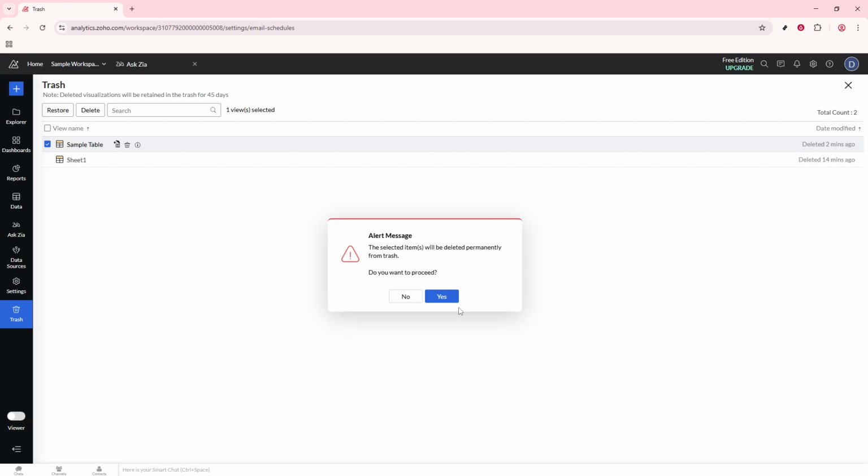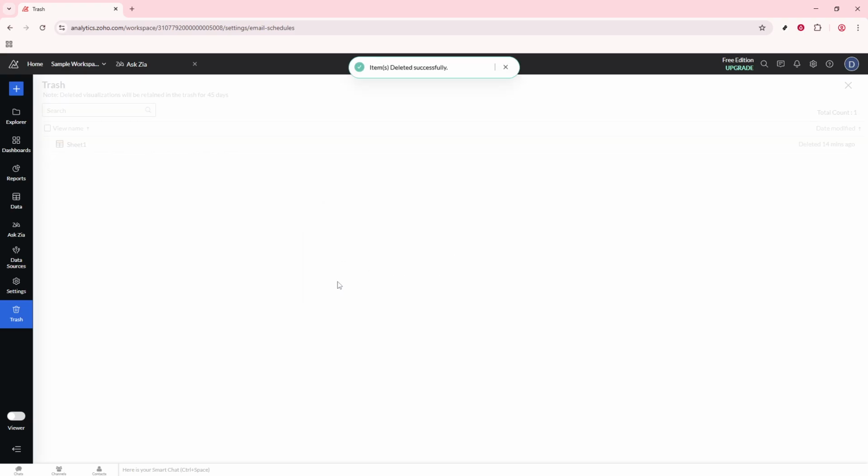And there you have it, a complete walkthrough of the Zoho Analytics Workspace menu. You're now equipped to explore data, create insightful reports, and manage your workspace with ease.